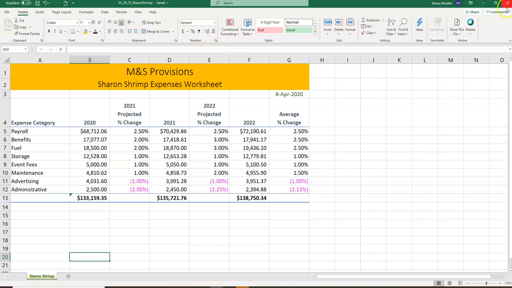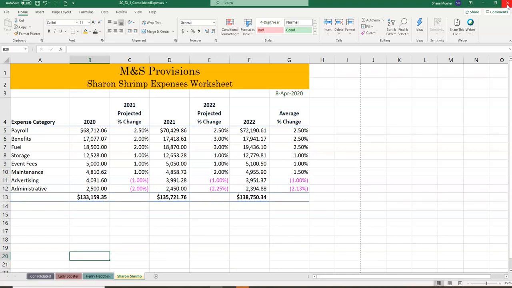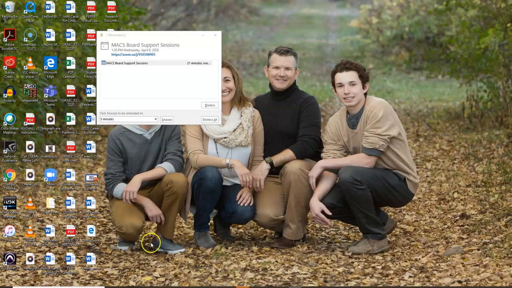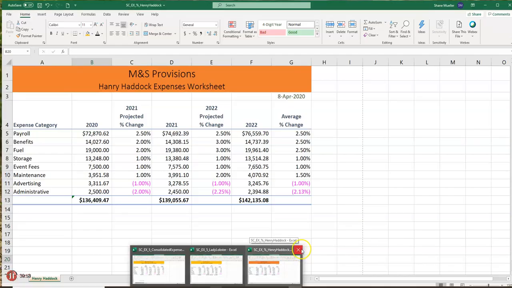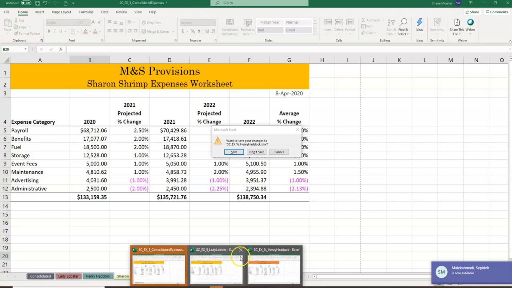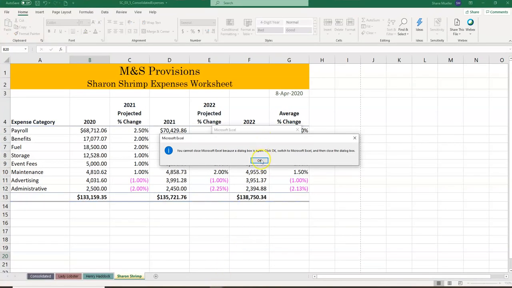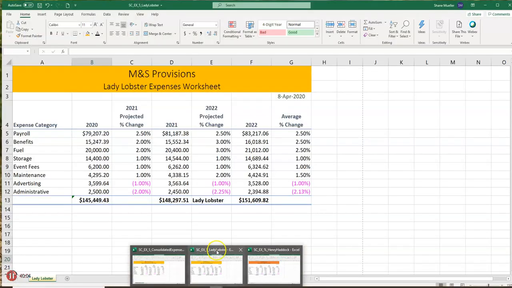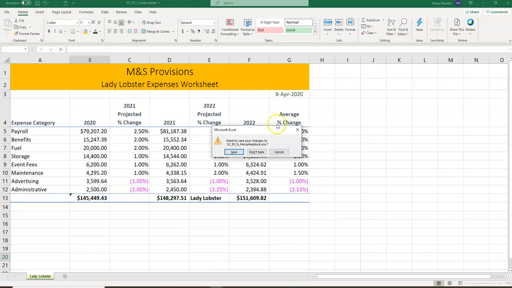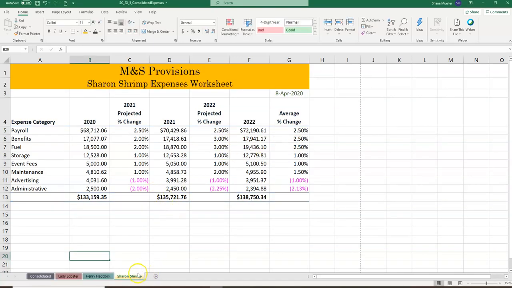All right, so we're going to close each workbook except the consolidated one. So I'm going to minimize that for a second. I'm going to close Henry Haddock. And I'm going to close Lady Lobster. All right, so it's not letting me close that for a moment because it's open in the window. All right. So here we go. Sorry. So we're back to this one.